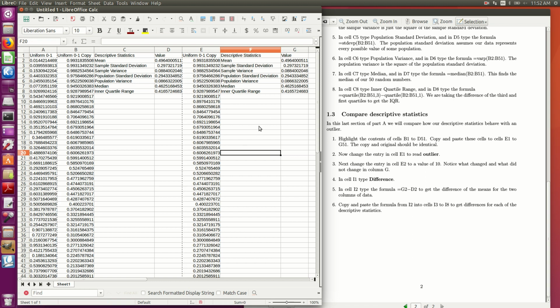Everything is exactly the same. And now it says change the entry here in E1. I can't read my own instructions. So, okay, outlier. And that's just so we know it's different than the uniform 0-1. And then it says, okay, change this to a 10, that biggest value, because we had them sorted by descending, so that we know 0.99318 was our largest value. And so we put in a 10.